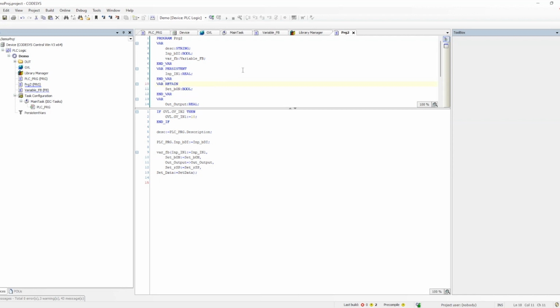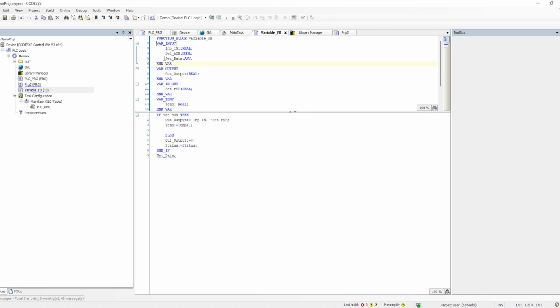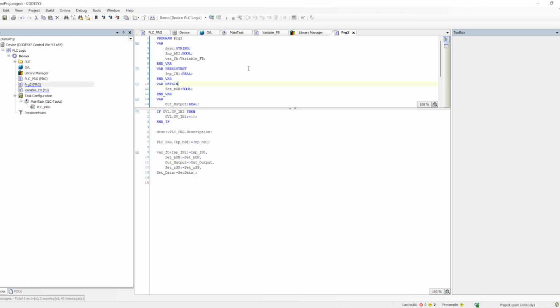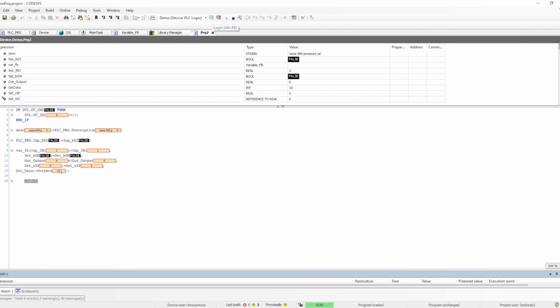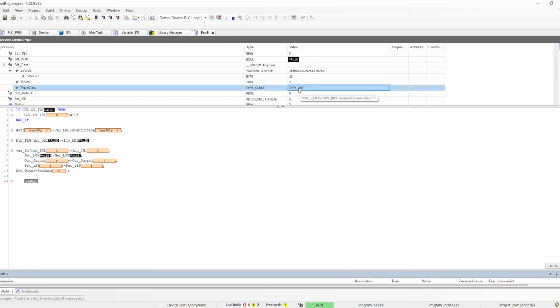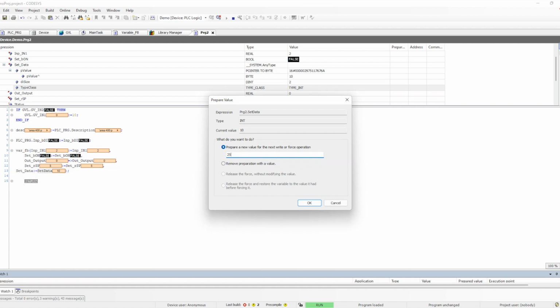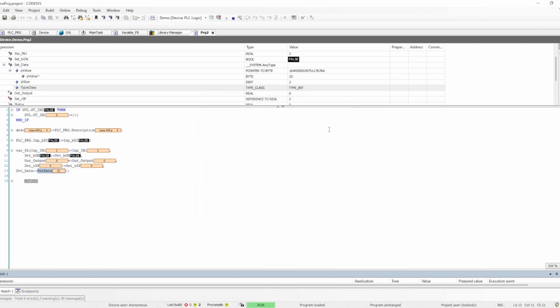Now let me take you to the any data type. Okay, so I'm putting here the set data as any, and this is a function block. Let me put it here. So you can see how exactly it is shown. The data type was int, so it is showing that as int when we are passing it internally, and the value which we change will get changed.